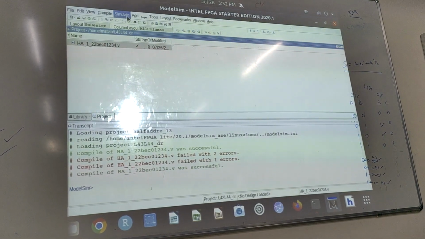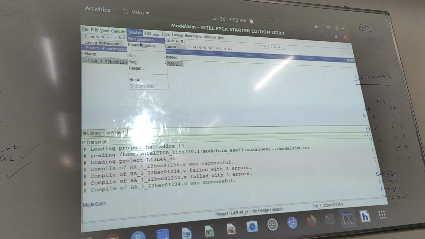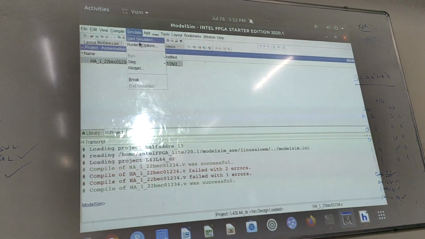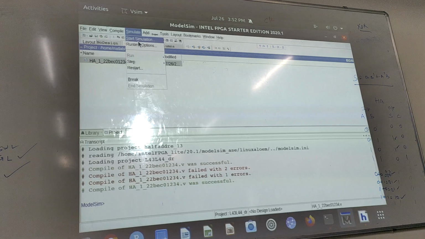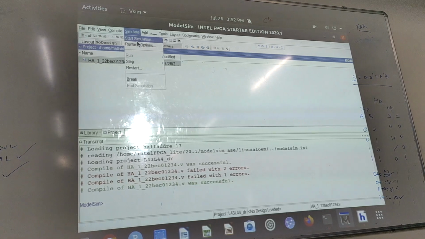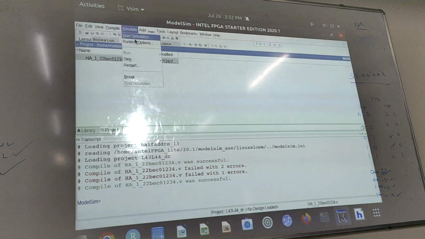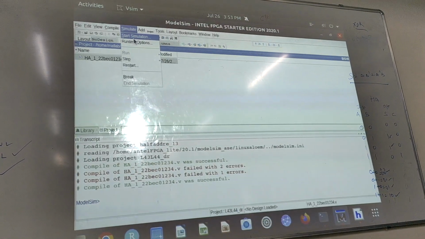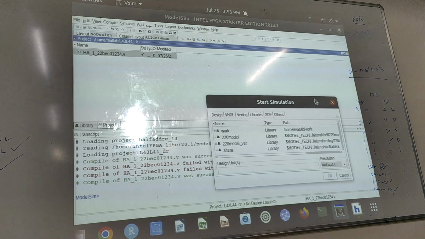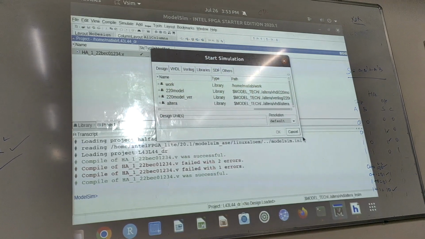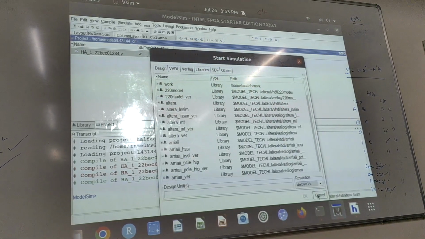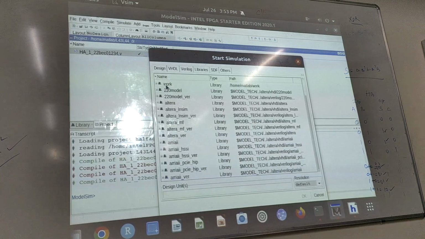So after this, the simulation procedure: simulate, start simulate. Please note it down in your notebook. After compiling, you have to go for simulate, start simulate. I will wait there. Start simulation. It will open another window. In that, you will get a work library.